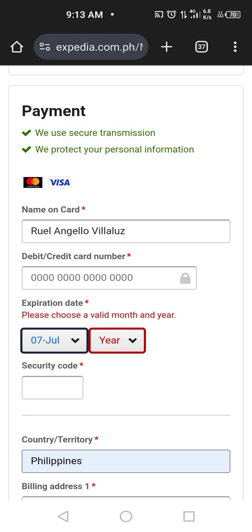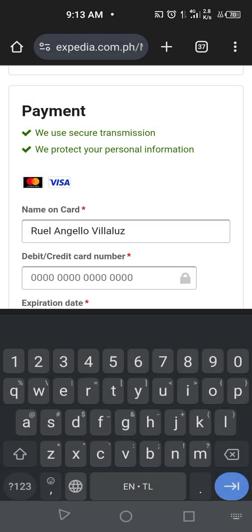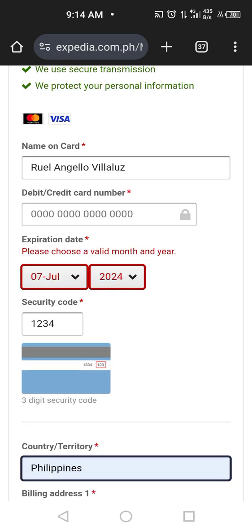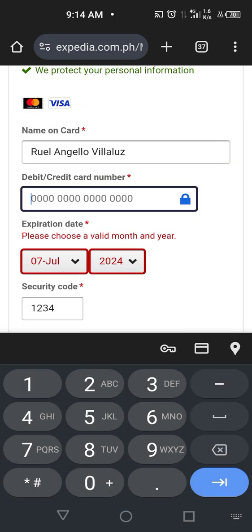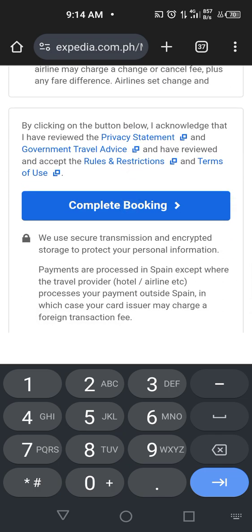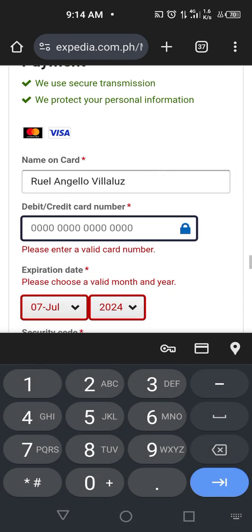Actually, I don't have the security code. 1234. 123. Yeah, after that, click booking, and if there are some errors, they'll show you what is wrong here, and you can just click jump to the first invalid, and there you have it.